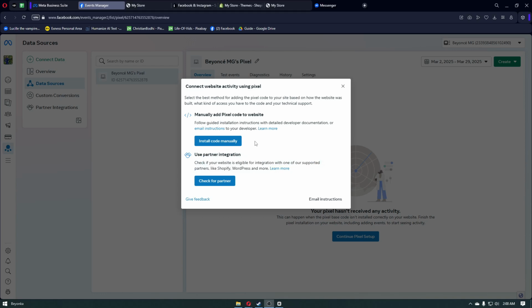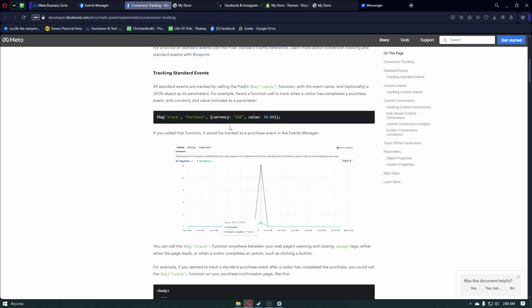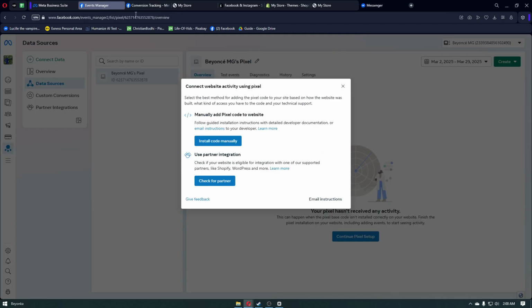And right here, using a partner integration is way easier than manually adding pixel codes into our website. Now, if you want to follow through with this method, you can click on the Learn More button. And from here, you will be able to install the pixel into your website.